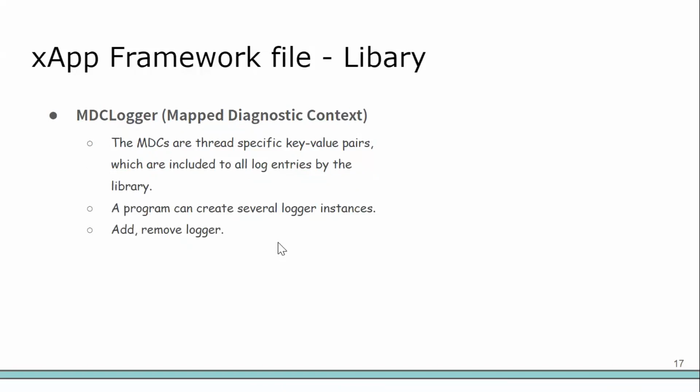Okay, so the last one is the MDC logger. MDC is the Mapped Diagnostic Context. The MDC is a thread-specific key-value pair, which includes all the log entries by the library, and it provides a way to enrich the log message with information, and it's useful to better check the execution of the program. So the writer can use the library to add a log or remove a log.